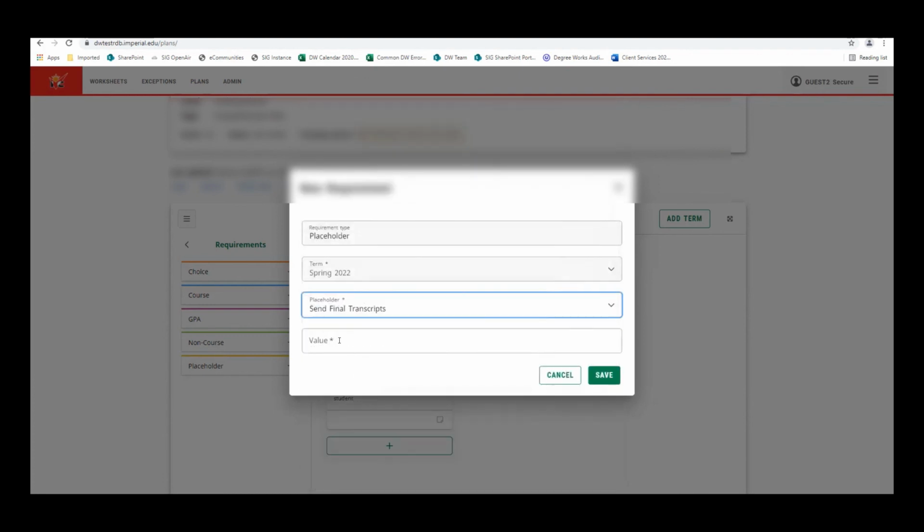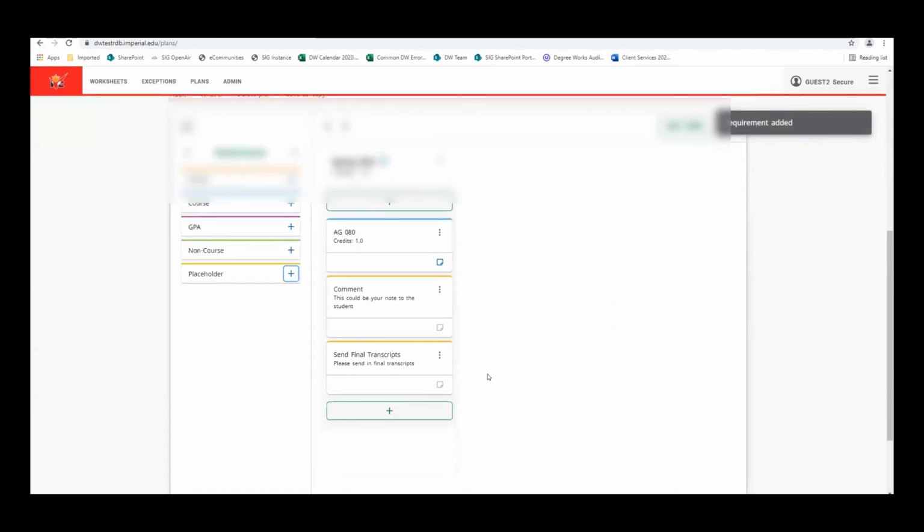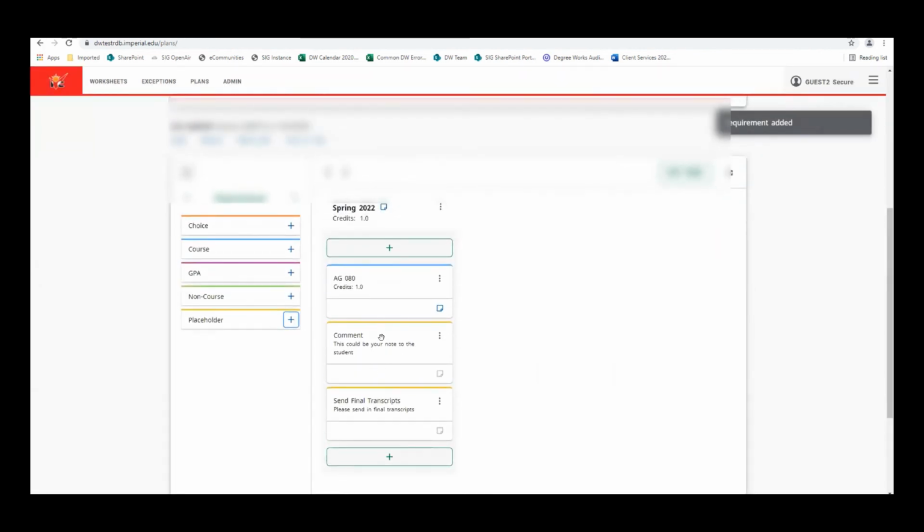Say if you pick one of those, you do always have to put a value in here. Please send in final transcripts, or something along those lines. Oh, I like that. And then when you save it, they'll see it. When they pull up their plan, they'll see that, and it's in a different color, so it stands out a little bit. So that's what I would recommend. I like that a lot better than putting the actual note.